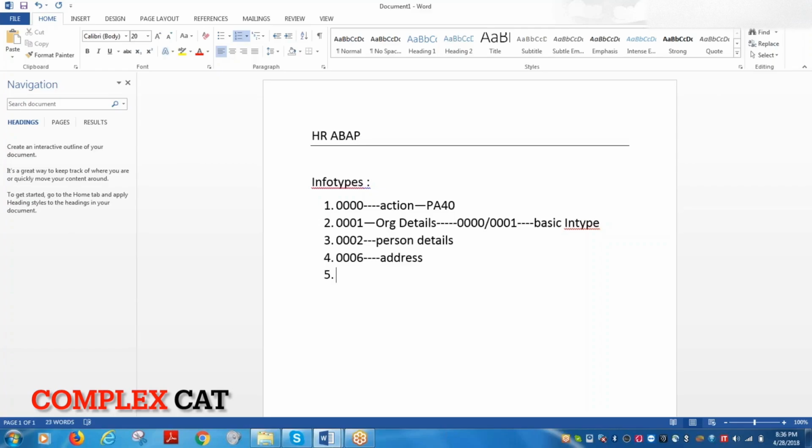Then one more is 0007, which we call work time. This is your TM-related info type, where you define the schedule of the work: whether you are coming in shift, and if so, what your shift time is. That type of information will be available in 0007.